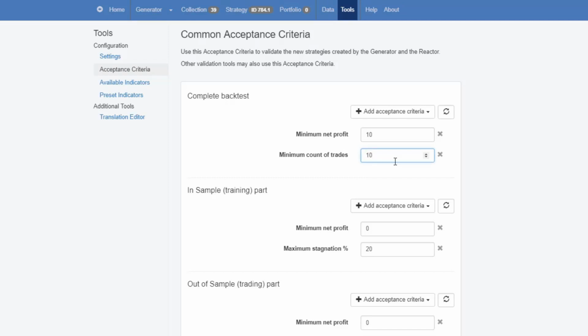To avoid having two count of trades for the tested period. Of course, bigger number is better. I normally keep it to 300 minimum count of trades.